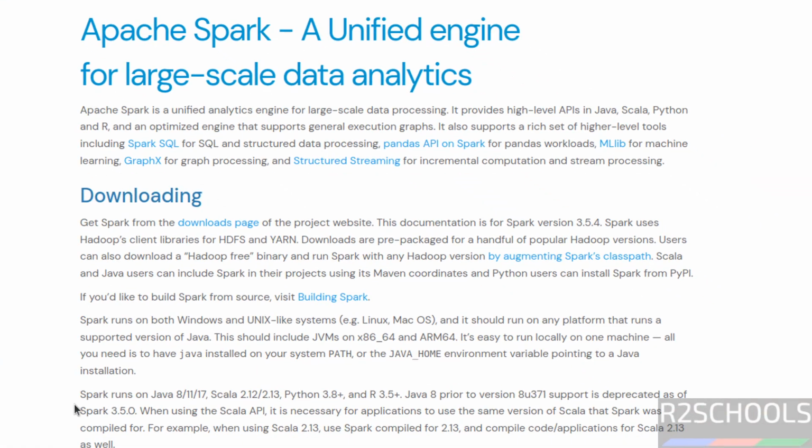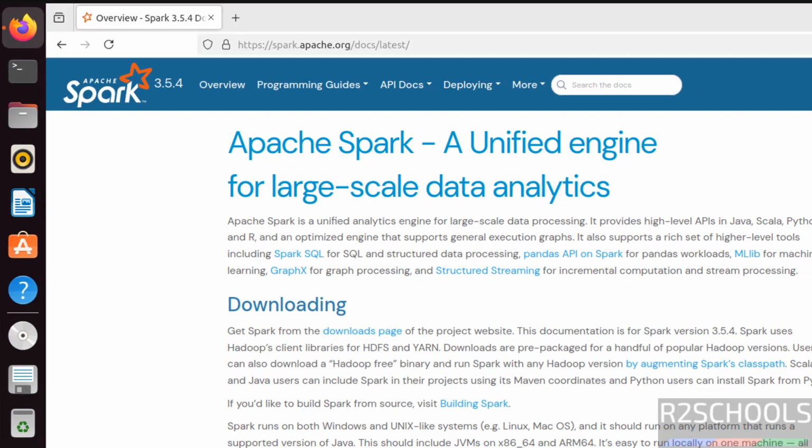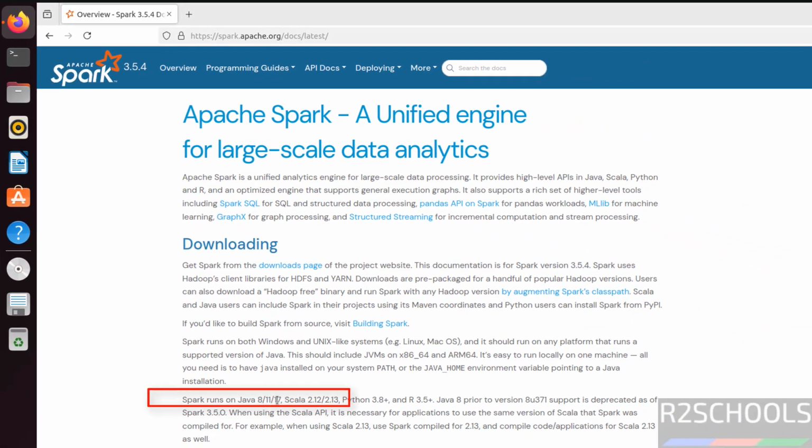Before installing, see Spark runs on Java 8, 11 or 17 and Python versions 3.8 plus. So we have to install both. Then we will download the Spark. First open terminal and verify whether any one of these Java versions is installed, or Python 3.8.